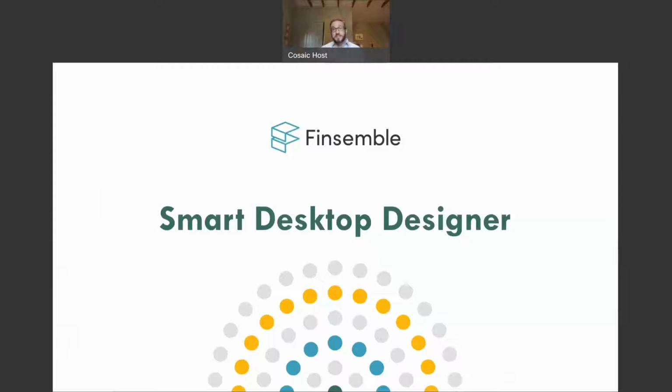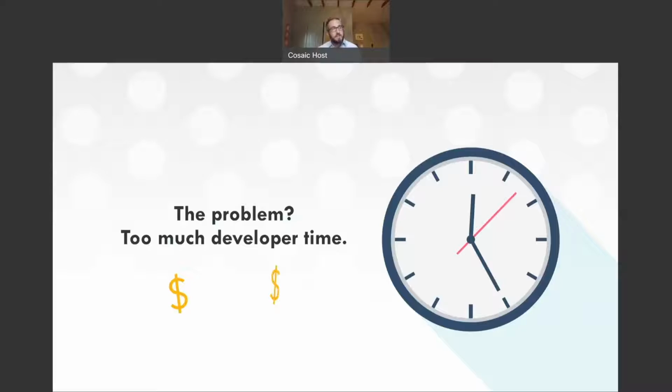Now, this brings us to what we're here to talk about today, which is the Smart Desktop Designer. This interoperability movement, the Smart Desktop movement, has been gaining steam. If you listen to Waters Technology, it's the most important trend in capital markets right now, but it's required a big investment from firms that want to put this into place. The real problem, as we see it, is that it takes too much developer time to get from where you are to where you want to be.